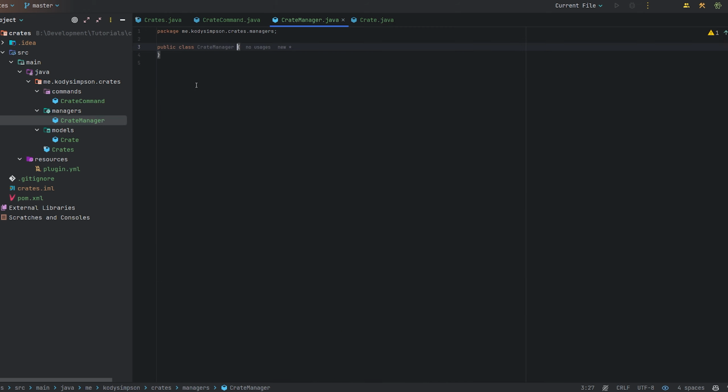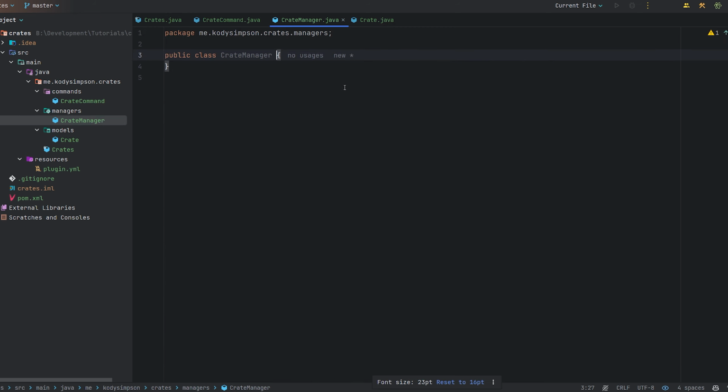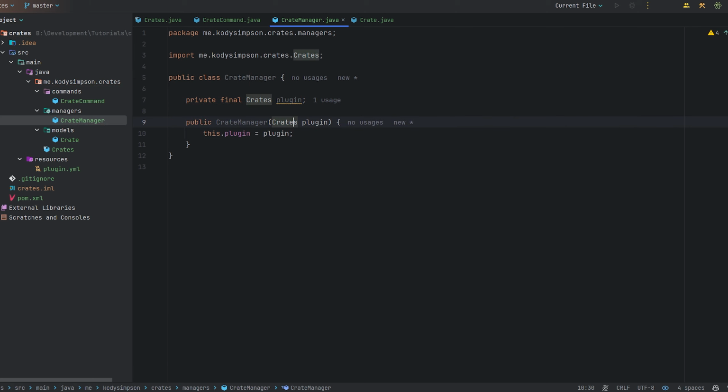So in this crate manager, we will focus on actually how to load that file and save that file, okay? First things first, let's get an instance of our main plugin class here. So private final CratesPlugin. We're going to initialize that in the constructor like this.